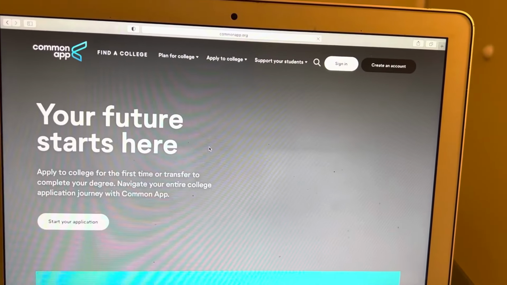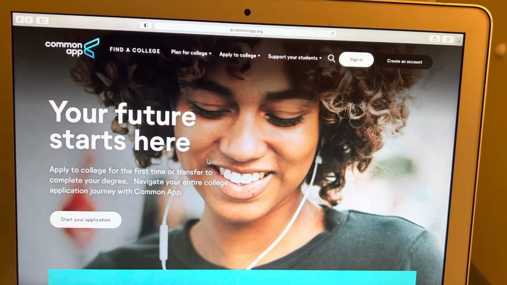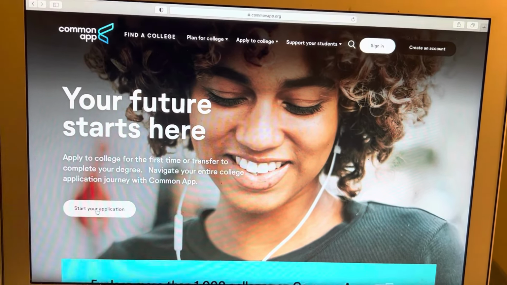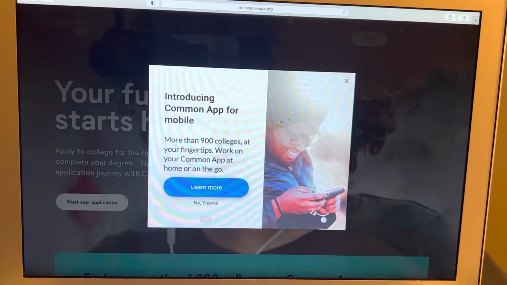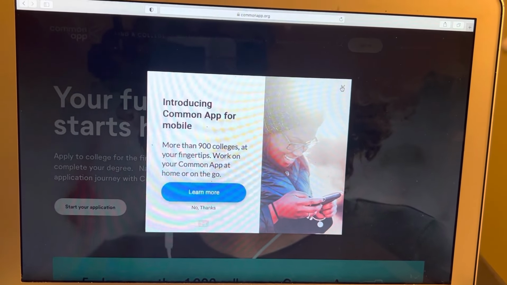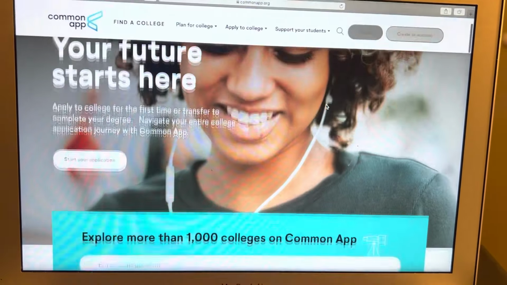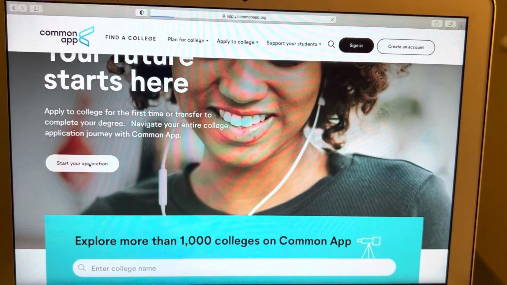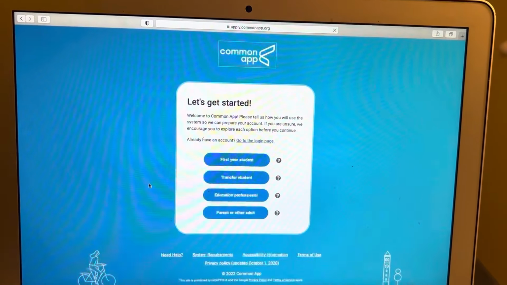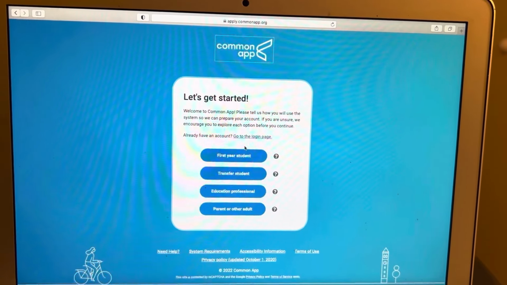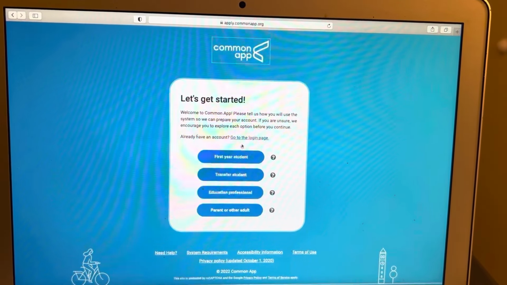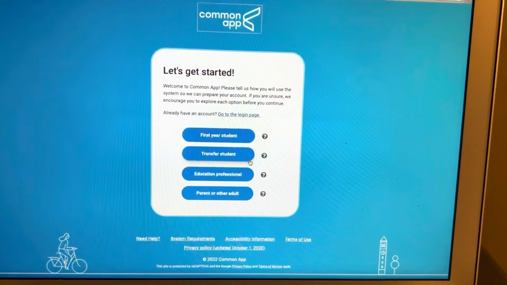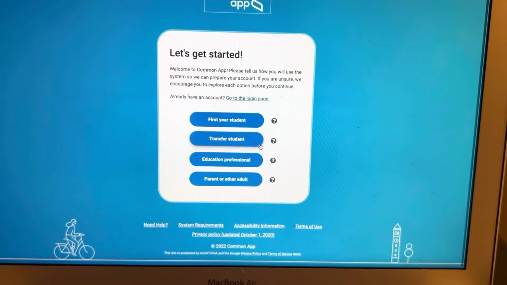If I click on that, you realize that it will open this page. And to start your application, let me close this pop-up window here. To begin your application, you will start here. If I click on that, definitely, let's get started. You will get all these prompts which you will follow in order to get yourself started.